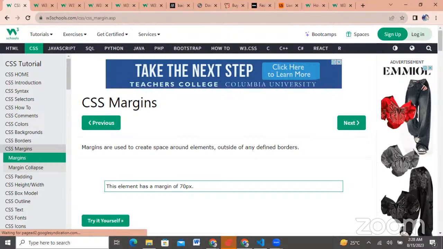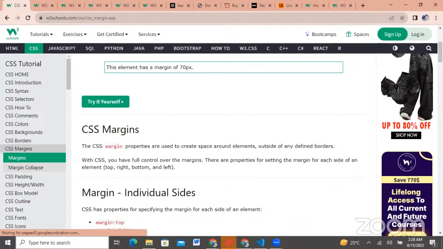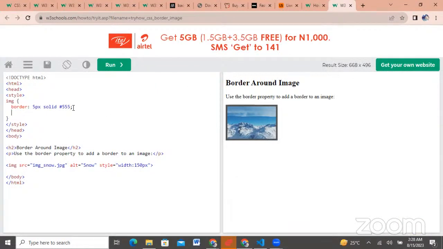All right, so let's go to margins. Now, what are margins? The margin properties are used to create space. Oh, I said I wanted to show something. You can see there is a border around this image. Let's assume I want to make this border rounded. I'll put border radius 12px.